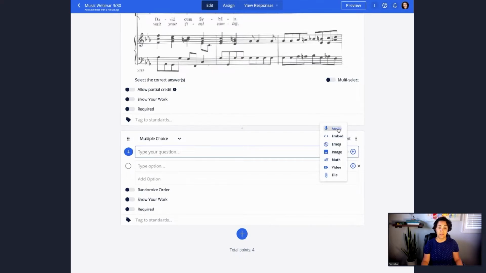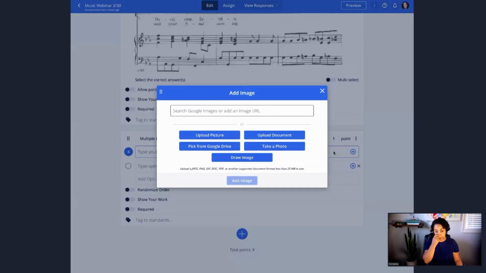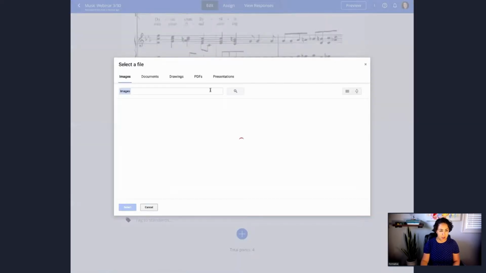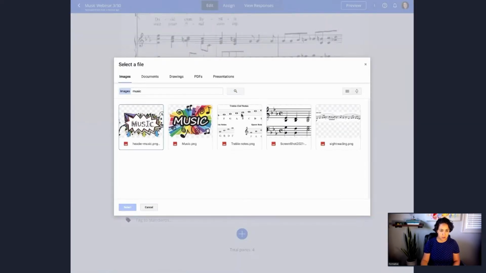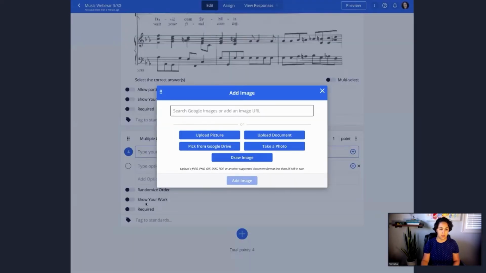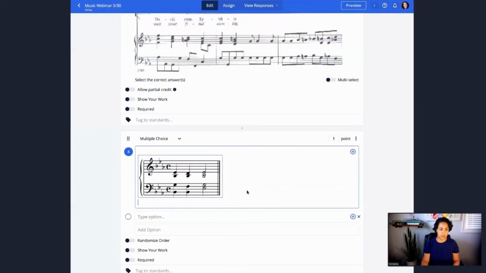Like I could record myself. Pretty awesome for music, right? So I could record myself singing something and then they have to sing it back or play it back. I could be playing something and they could play it back, whatever, right? Use your imagination here. But in this case, I'm going to do an image. And this is from my Google Drive as well. It's going to be a short little cadence. And my question is going to be, identify the cadence from the choices below.